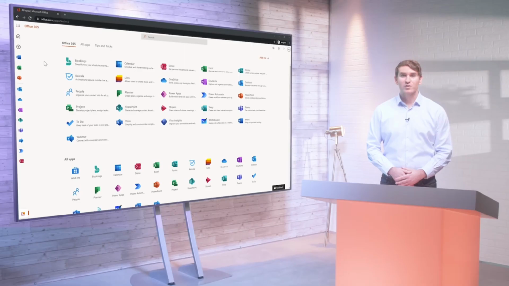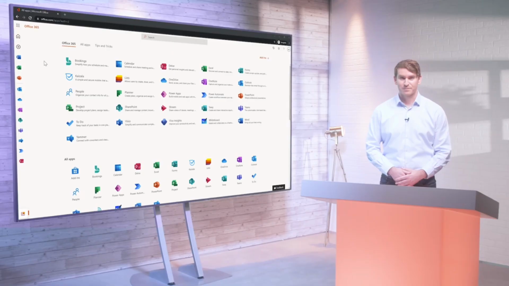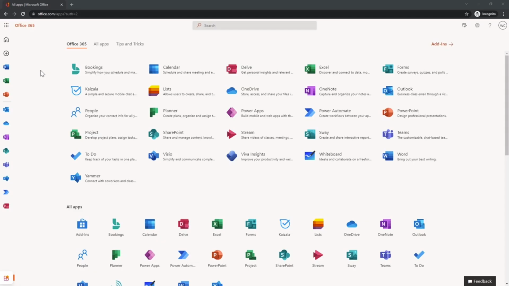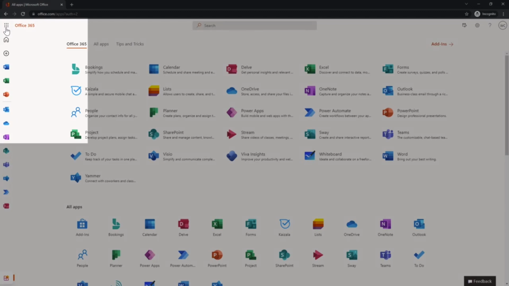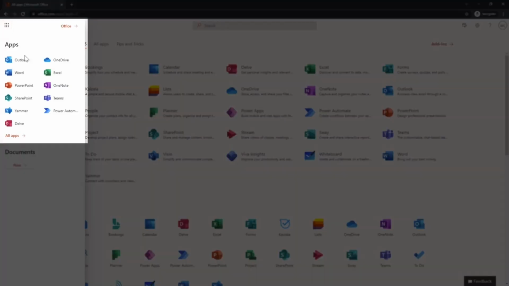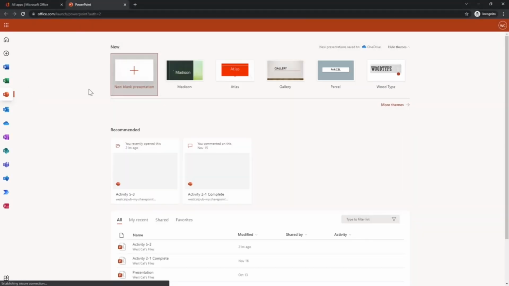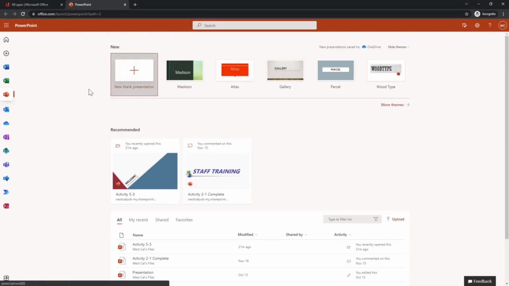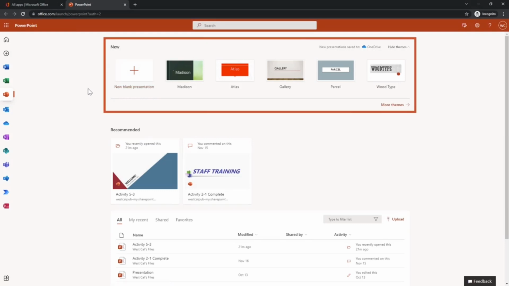But what if the computer that you are using doesn't have PowerPoint installed? No problem. You can use the PowerPoint online web application to view and edit presentations that have been saved to your OneDrive account. All you need is a web browser and access to your Microsoft account. Once you've logged into your account, click the Microsoft Apps button in the top left-hand corner of the web page window. Then click PowerPoint.